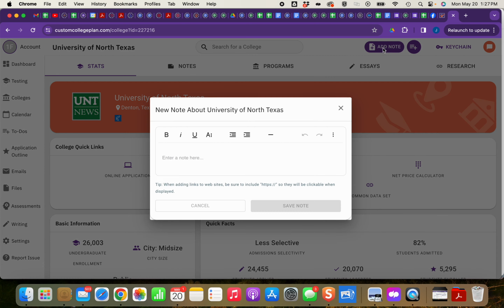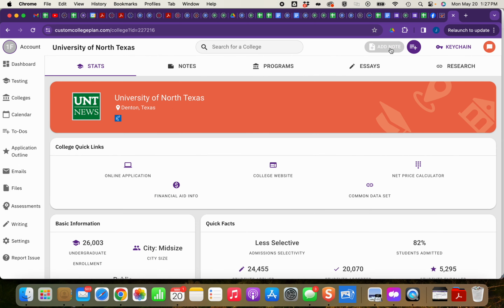This is really helpful, because if they think, oh, this had really pretty green grass, they can add that there. Or if they think, oh, this has the major I want, or I really like that they have washers and dryers in the dorm rooms or something. So as they visit colleges, this would be a really good use of adding those notes. That can also be done for your younger ones as well, your 9th, 10th, 11th graders.